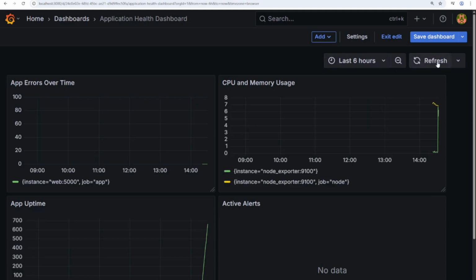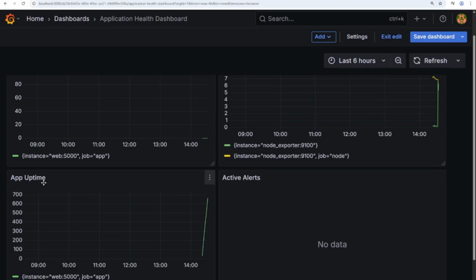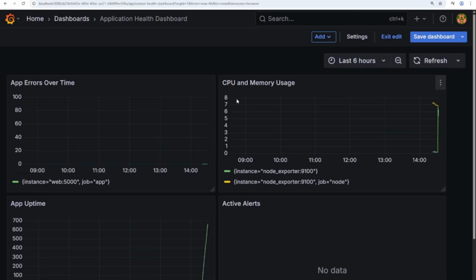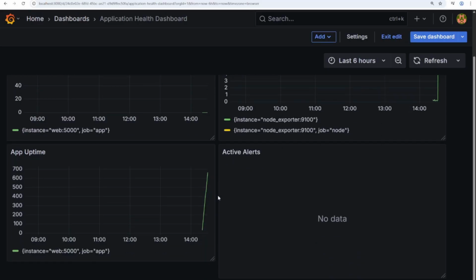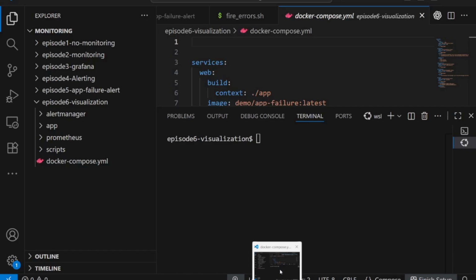Now let's try to refresh this. I can see some graphs spiking in. I cannot see any active alerts. I can see app uptime, application errors over time, CPU and memory. So at a glance, green means it's healthy, yellow means kind of warning, red means critical. I also did not update any colors on the panels. That's fine. But let's jump back to our Visual Studio Code.